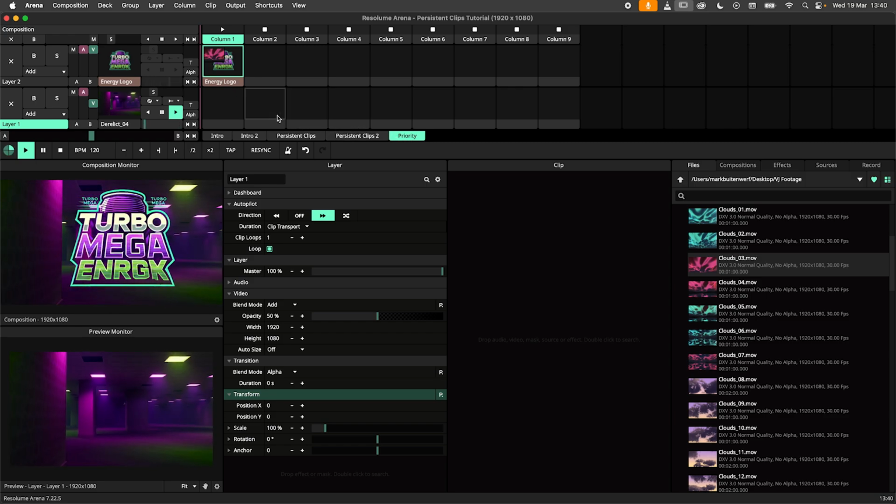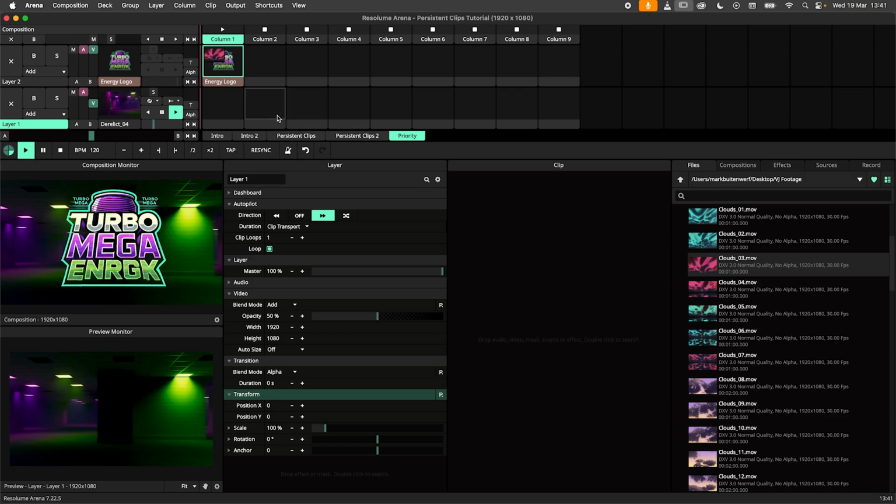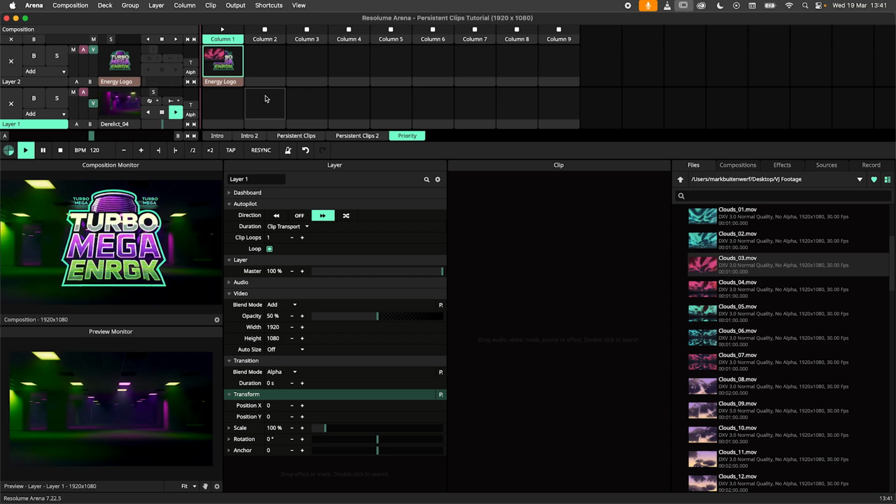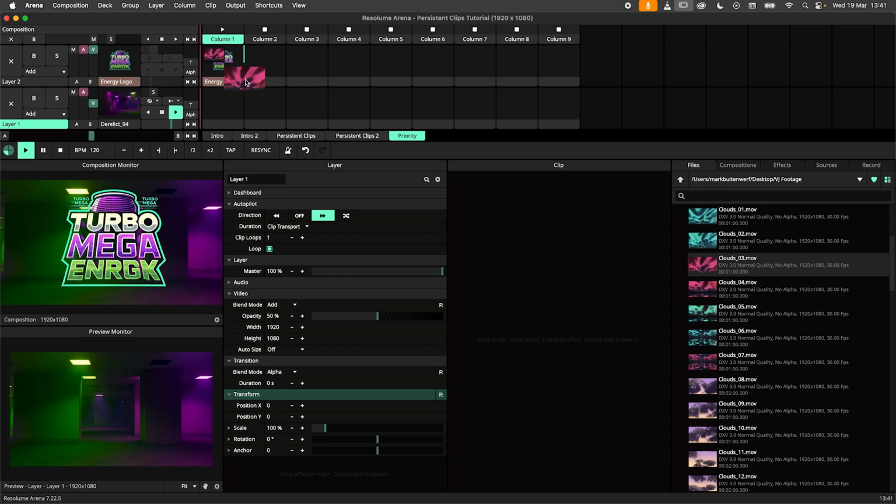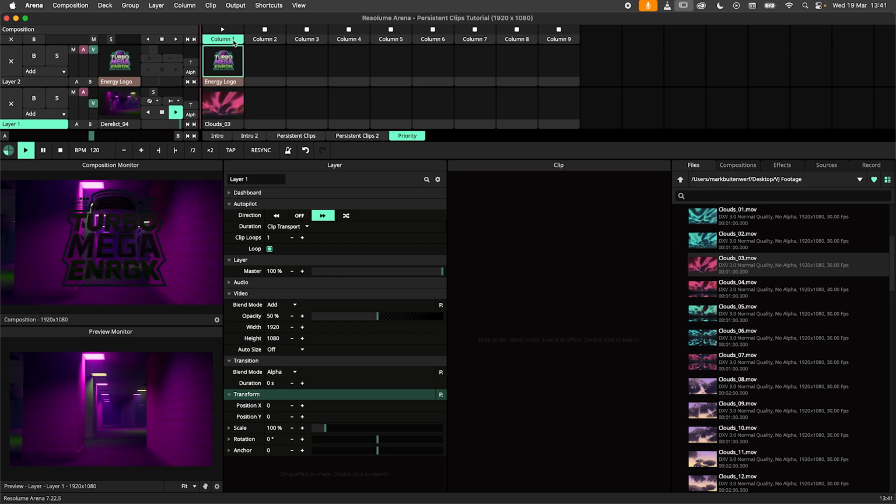The persistent clip has priority, and the original clip thumbnail is shown in the corner. You can drag this thumbnail onto an empty clip slot to free up the hidden clip.